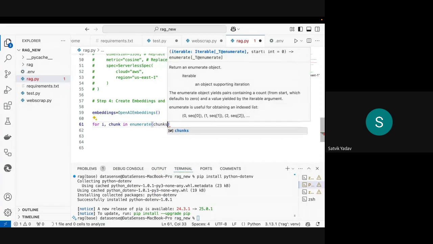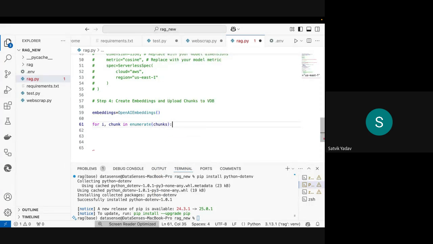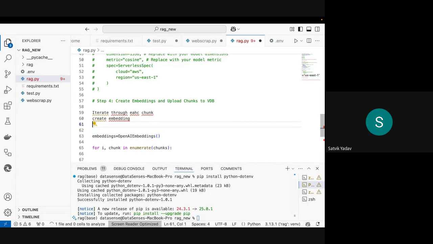So this is your chunks variable, a list of all the chunks. You're iterating through each chunk, creating its embedding and pushing it to the vector database. So two steps: iterate through each chunk, create the embedding, and push the embedding to the vector database.